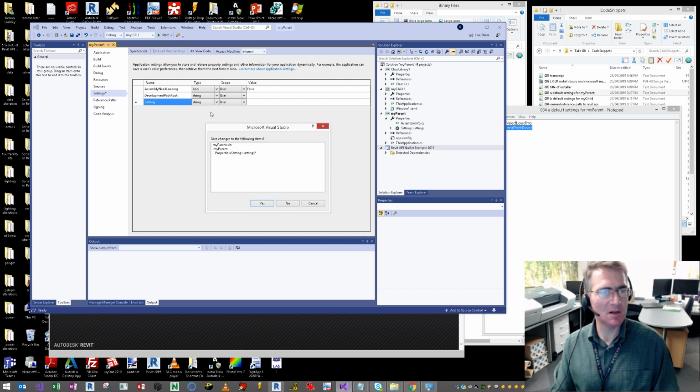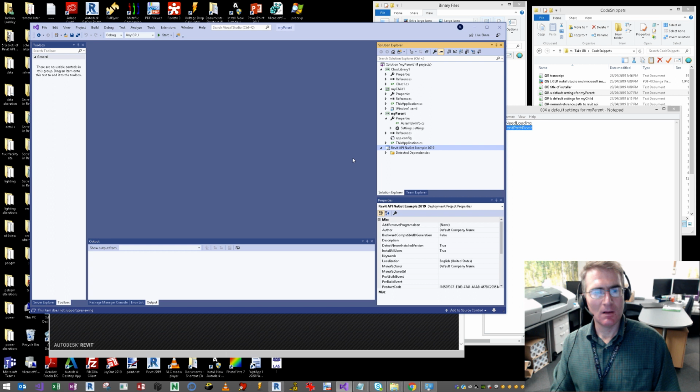Now we're going to change the settings for my child. I better explain what these things are. My parent contains the interface classes that Revit uses to load the ribbon and load the commands. The commands then invoke methods from my child, and my child includes the window.